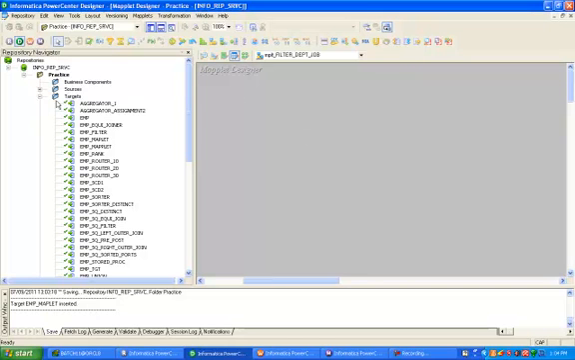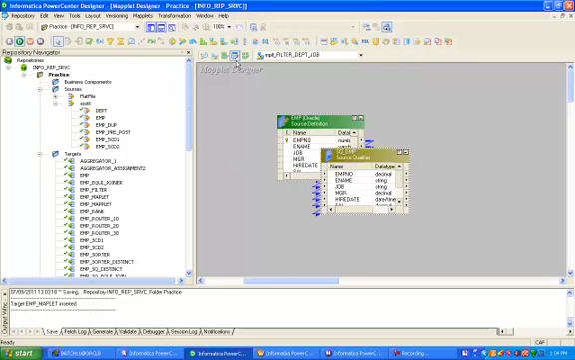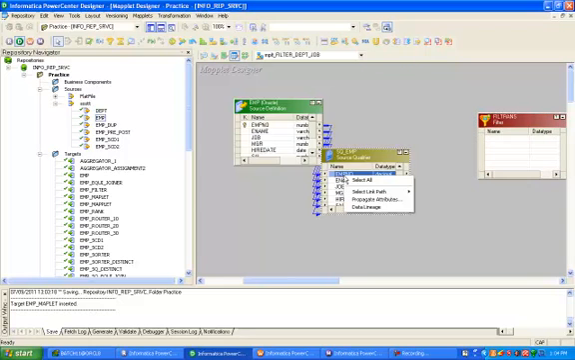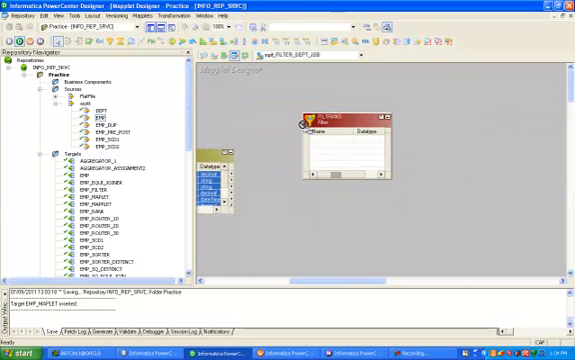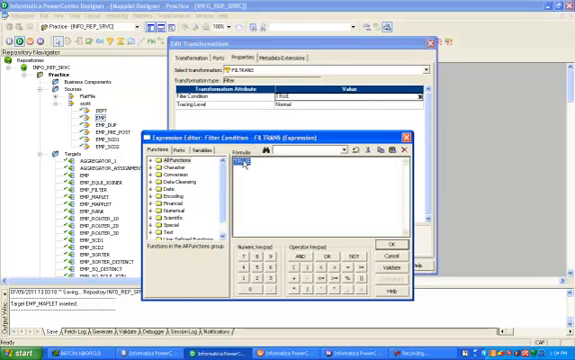Now drag and drop your source table. Your source table is the employee table, and a filter transformation. Drag and drop all columns from the source qualifier to the filter transformation. Double click on the filter transformation, go to properties, click on this down arrow key, and give whatever valid condition you want.